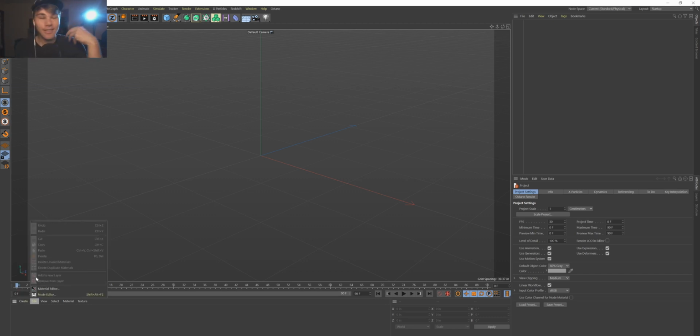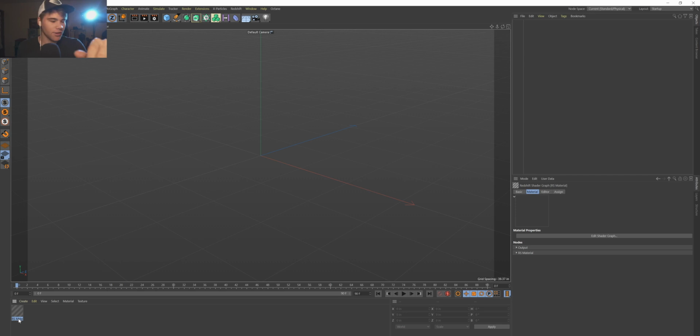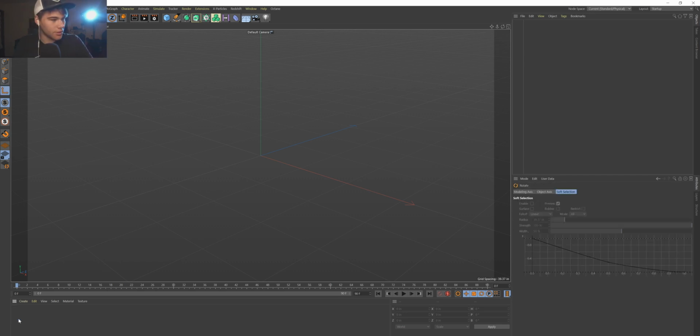Okay, so first, let's just start off with creating a Redshift material. It's pretty basic. And then we're going to call this floor.